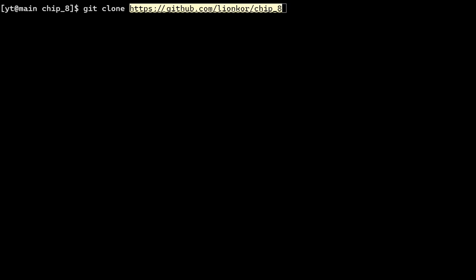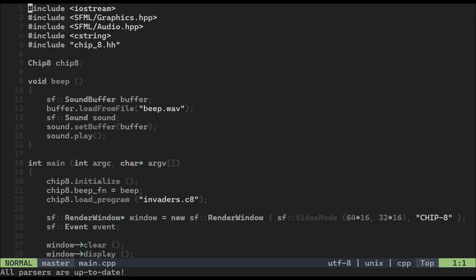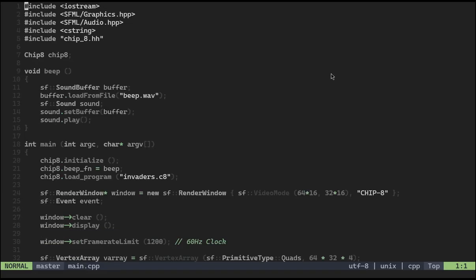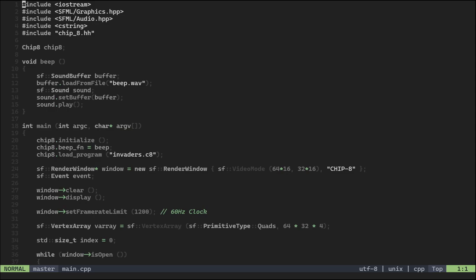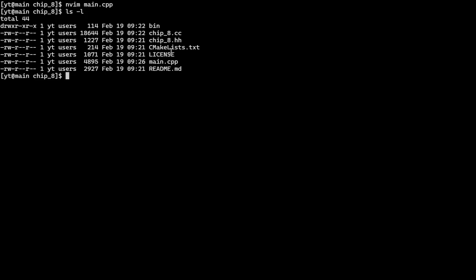Okay, so we're going to look at my repo here. This is a CHIP-8 emulator, basically. I'm going to look at the main file first. I haven't looked at it. I just made sure that it compiles, which is the first thing I do usually, and it does compile. Just for transparency here, we have three files: the chip8.cc file, the chip8.hh file, and main.cpp.